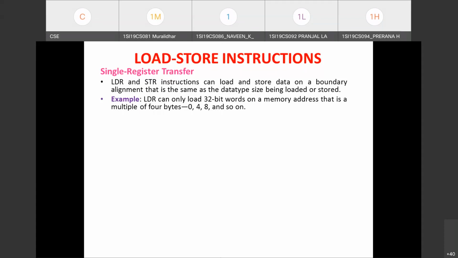This load store instruction will have the data on a 4-byte word boundary. Since LDR and STR deal with a data type size of 4 bytes, that will be the alignment, word alignment, in which the data is stored. The addresses you are seeing are multiples of 4: 0, 4, 8. Since each data will be occupying 4 bytes of memory space, you can observe that on a 4-byte word boundary the data will be aligned in case of load and store instructions.